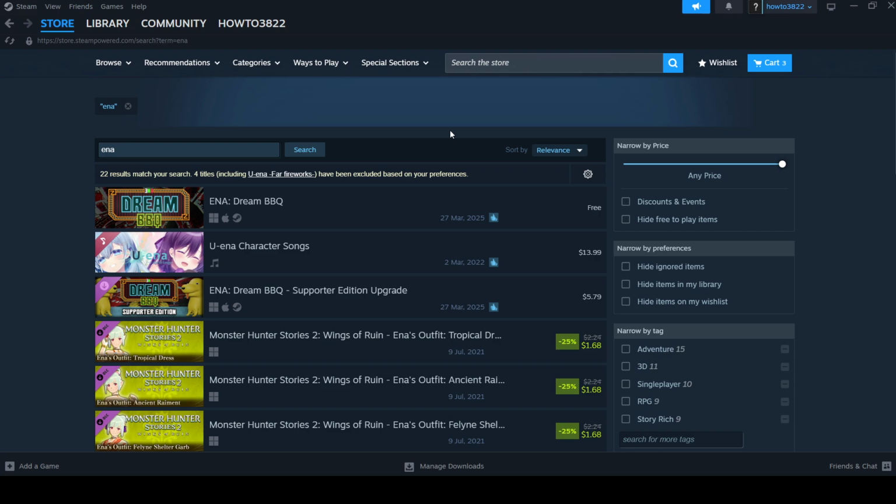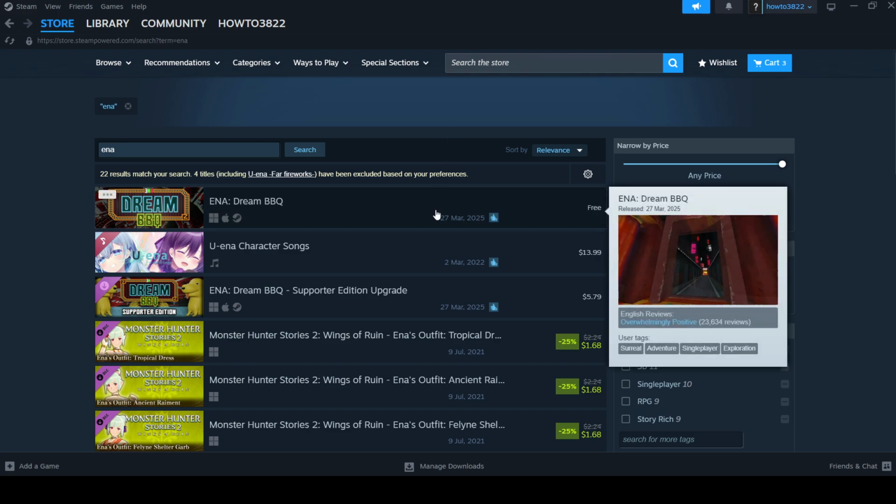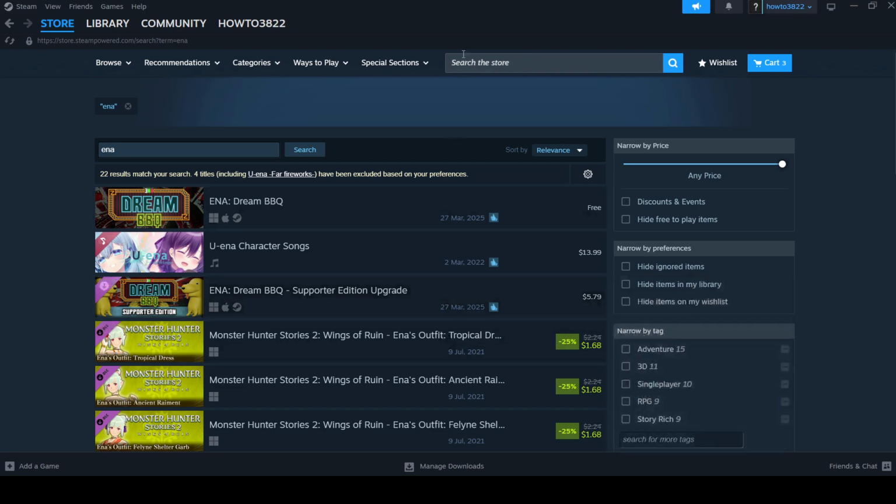After the purchase is complete, the profile theme will become available in your customization options. Return to your profile settings, select the newly unlocked theme, and apply it to your profile. Once saved, your Steam profile will display the new green-themed appearance, giving it a fresh and distinctive look.